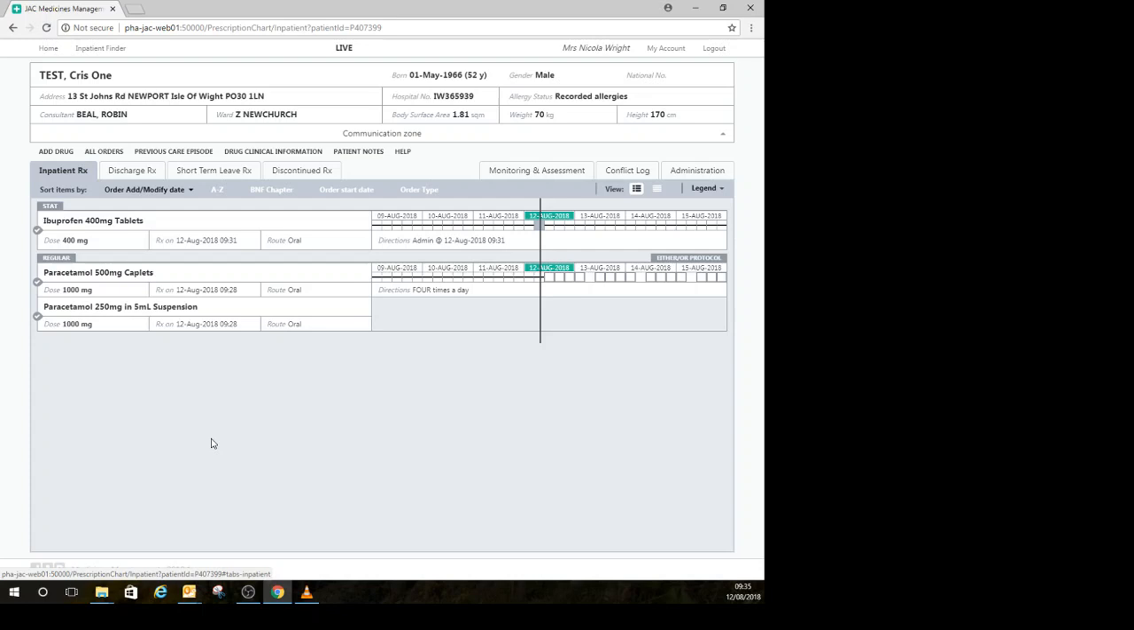The upgrade will also allow a launch from Symphony, which is the program that they use in the emergency department. That's dependent on Symphony being upgraded, but the functionality will be there, which means that ED staff will be able to launch JAC through Symphony, which is great news.